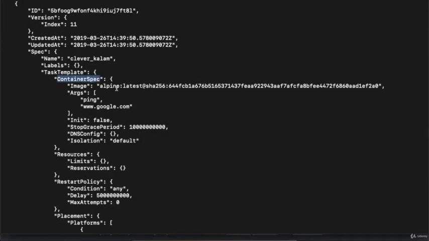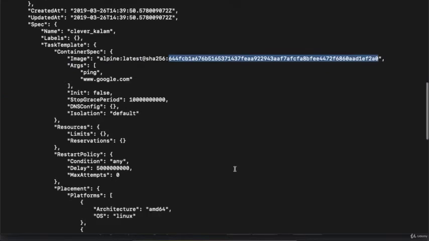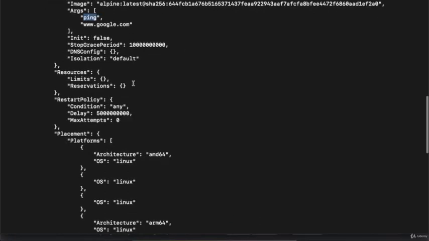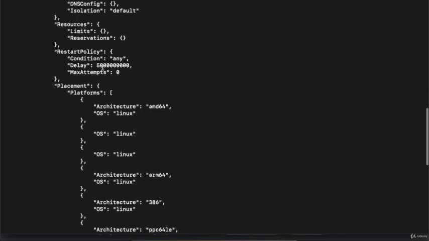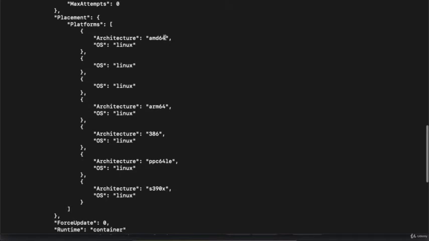The container specification: this is the container which is running. Alpine is the image, latest is the version, and this is the ID of the container which is running this particular service. And what are the arguments? The argument is ping, and what we are pinging is www.google.com. Initialization false, DNS configuration 0, resources are 0. This is the restart policy. We have any condition, delays in milliseconds, and these are the placements. So the OS is Linux, architecture AMD64.